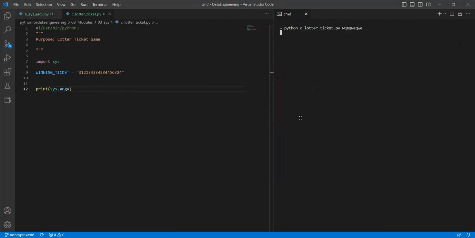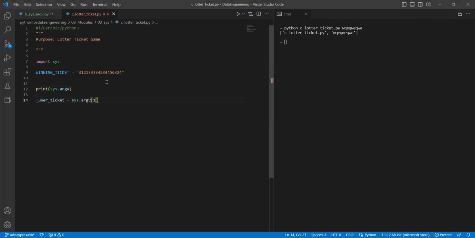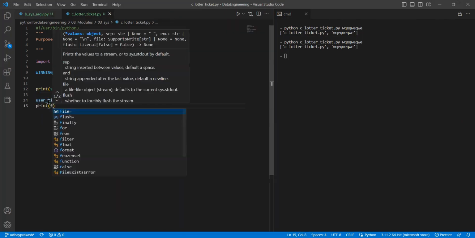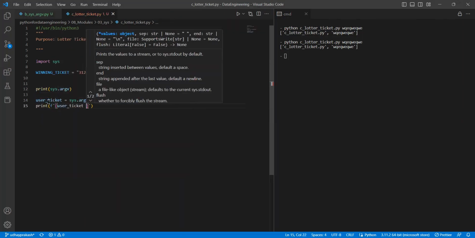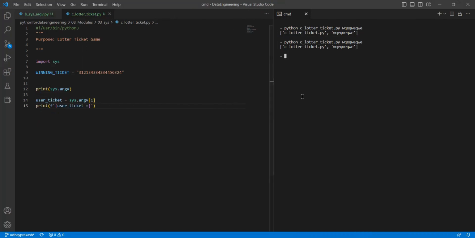When the user gives it, I want to check whether it is a lottery ticket number or not. As it is giving a list of 2 numbers, I can assign it to something, right? Can I assign it like this? So the user ticket is something, and if I execute, I get the user ticket. If I print f of user ticket equal to, I get that answer. What is the user ticket?